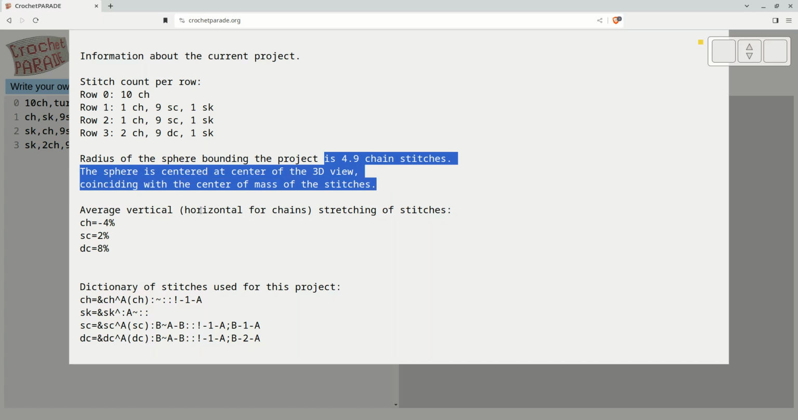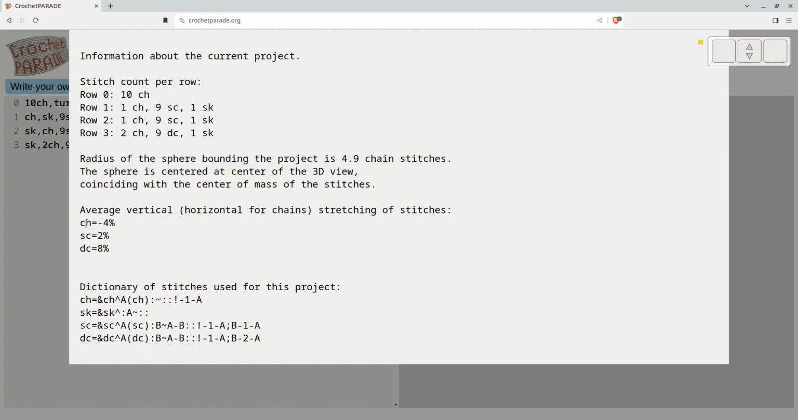This tells you how big the project is. Don't worry about it for now. This tells you on average how much different types of stitches are stretched in the vertical directions. So, for example, chains here are roughly shortened by 4% in order to fit in the model. Single crochet stitches by 2% and double crochet stitches by 8%. I would say anything within 10 or 15% here in terms of stretches doesn't matter, so don't worry about it. Actually, in fact, don't worry about this at all for now.